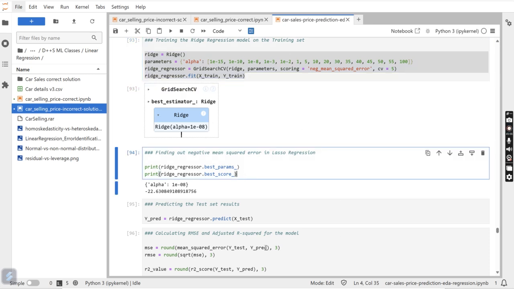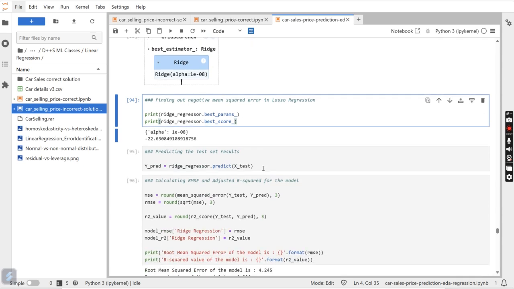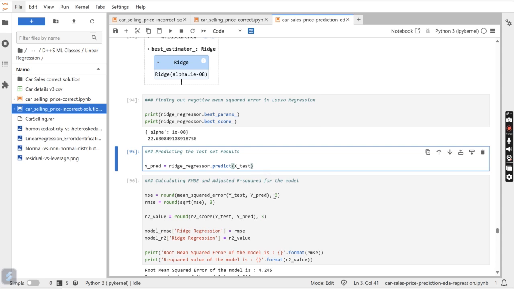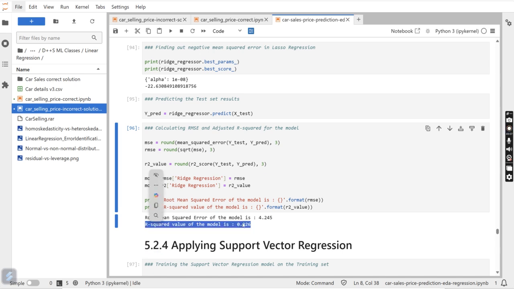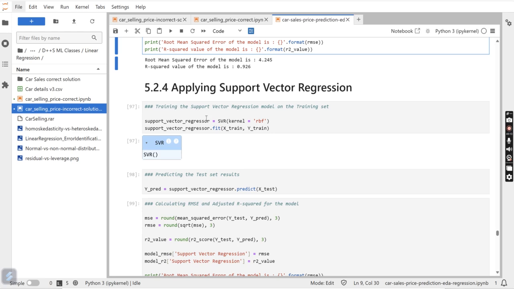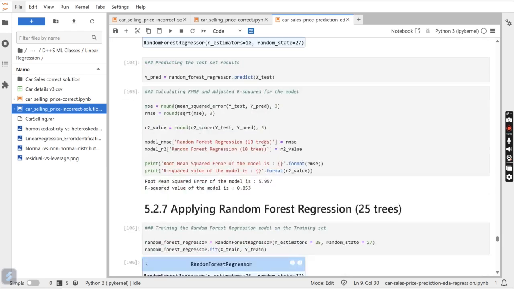So how are we comparing the performance of these three algorithms here? What will be the basis of comparison? We are calculating R squared and RMSE. Okay, ignore the support vector regression. We will talk about it another time.